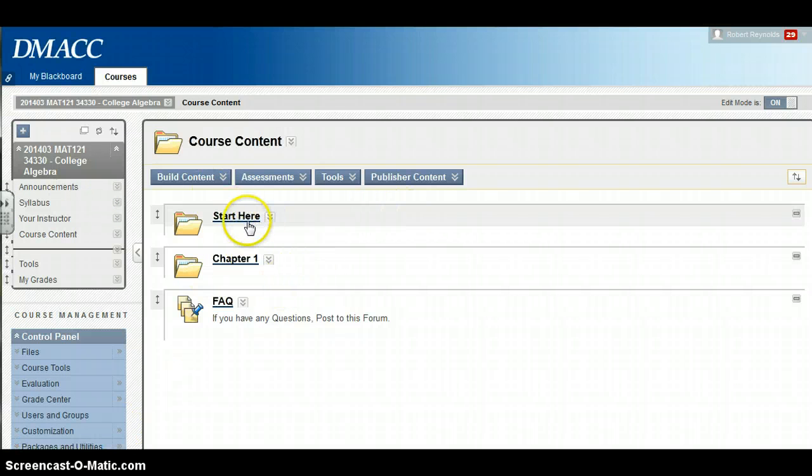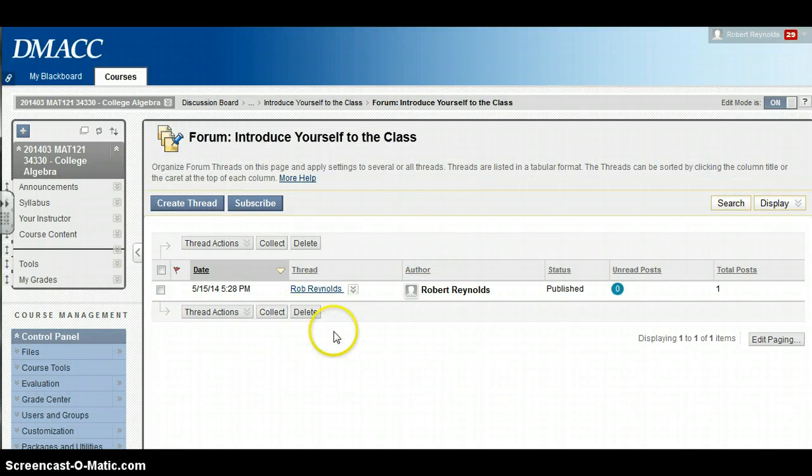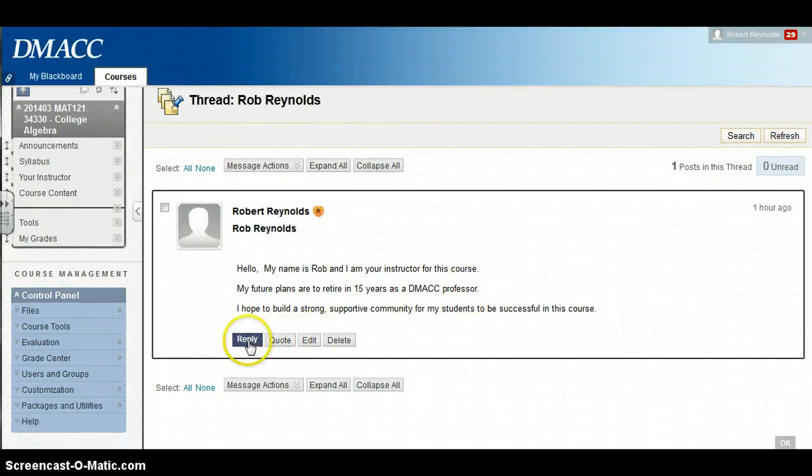When you first log in, I'd like for you to choose this Start Here folder and go to Introduce Yourself to the class. This is a forum that I've set up, and you can introduce yourself by creating a thread with your name. I've done the first one just for an example here. And then once people are in the course, you can click on their names, see their introduction of themselves, and hit reply. I'd like for you to reply to 2 other people in the course, just so that we can build a community and get to know one another.